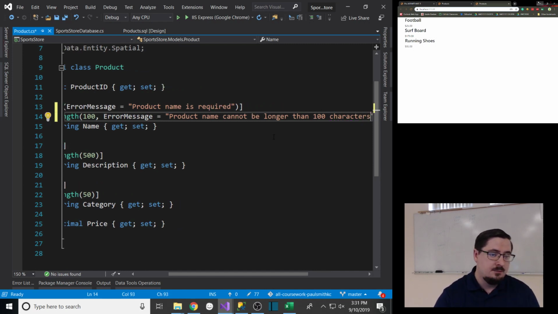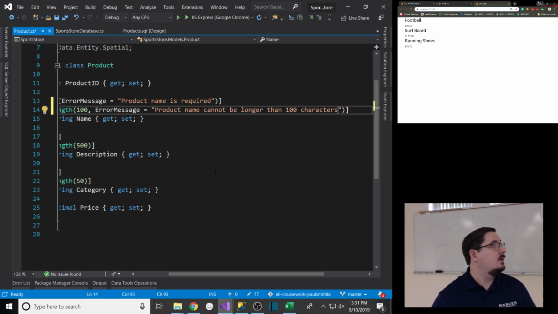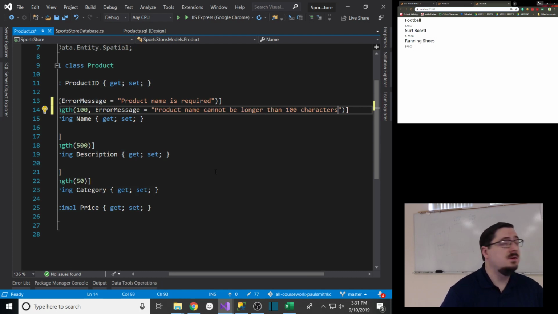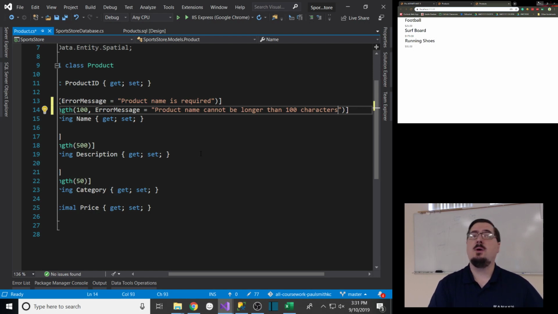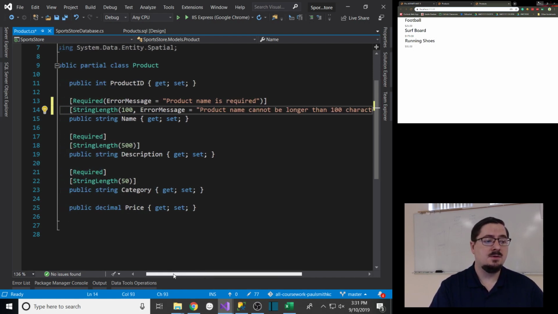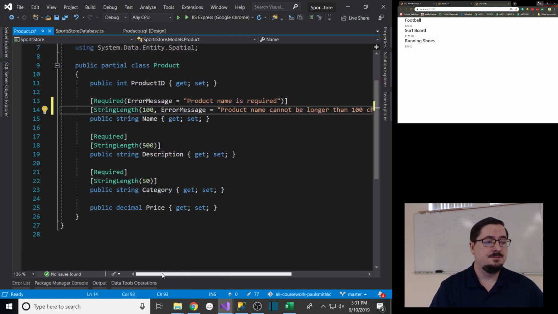What I put there, that's really subjective. That's going to be based on whatever makes sense. So that's the message that it's going to show the user. Wherever I put here, that's the message it's going to show the user if they do something invalid. Okay, so usually I want to configure those things.